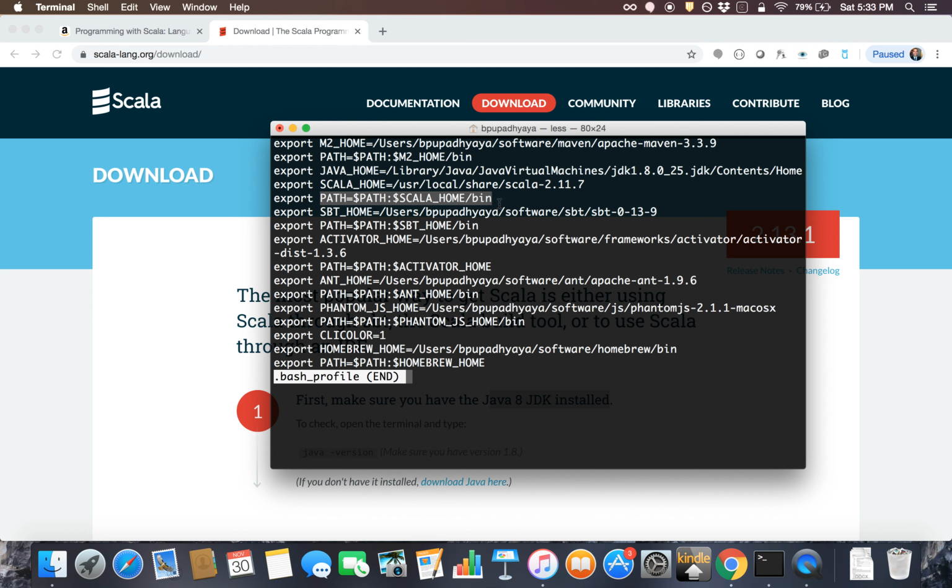That means when this computer is booted, it reads all these paths, all these folders, in addition to the default folders that macOS is required to read, and keeps that in its memory, so that all the associated commands will be available. So that's all that is needed.